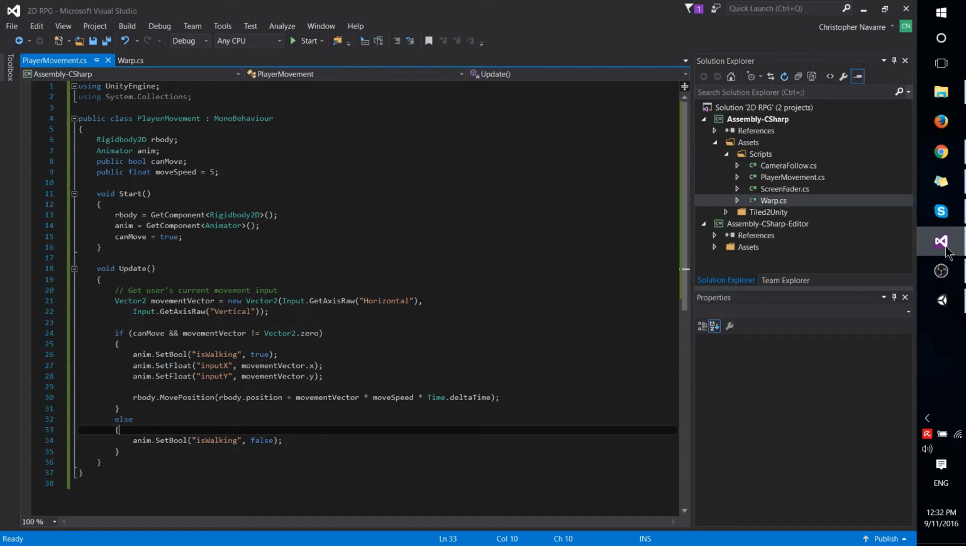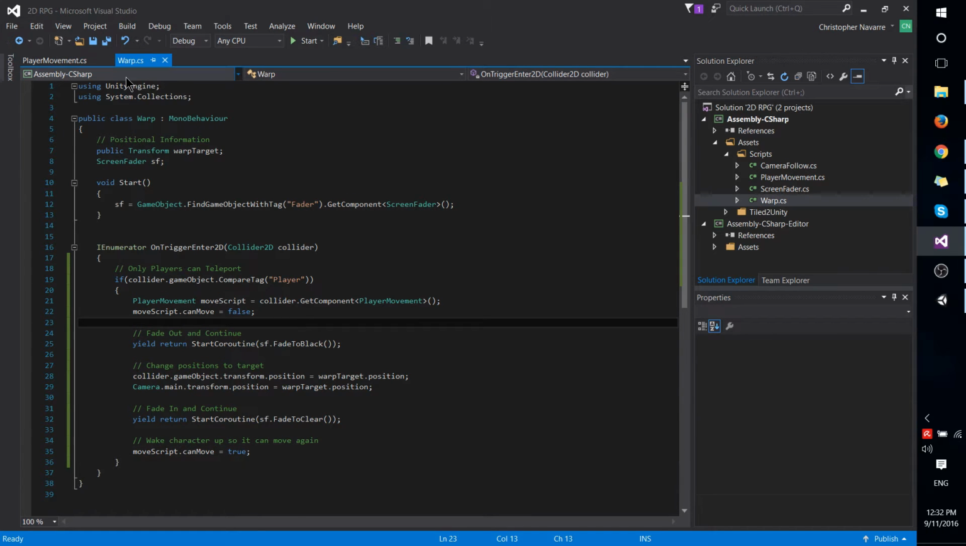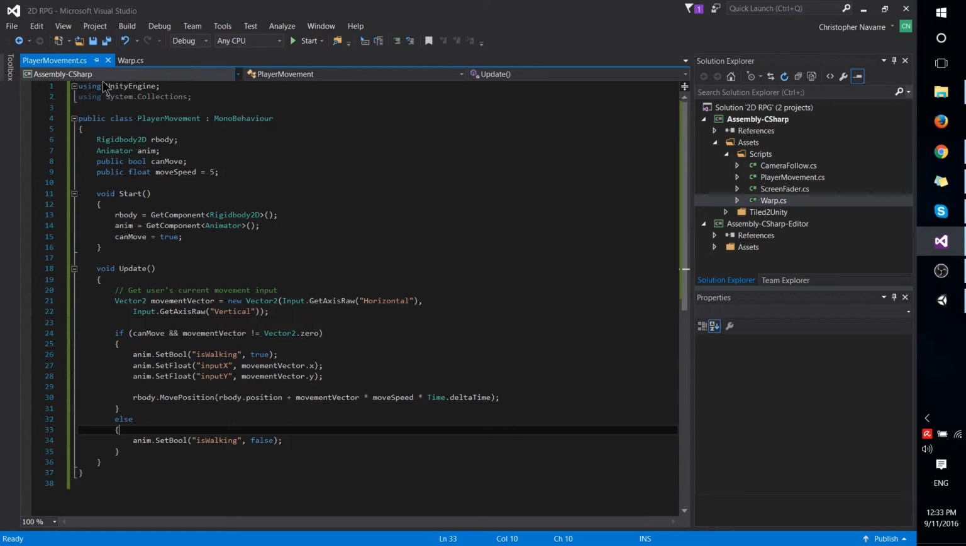So to show how I did that, I have two scripts, one called player movement and one called warp. The warp, of course, takes care of that transition, and the player movement is the script that controls how the character moves. In the player movement script, what I had to do is create a variable called canMove, which is a Boolean, defaults to true.